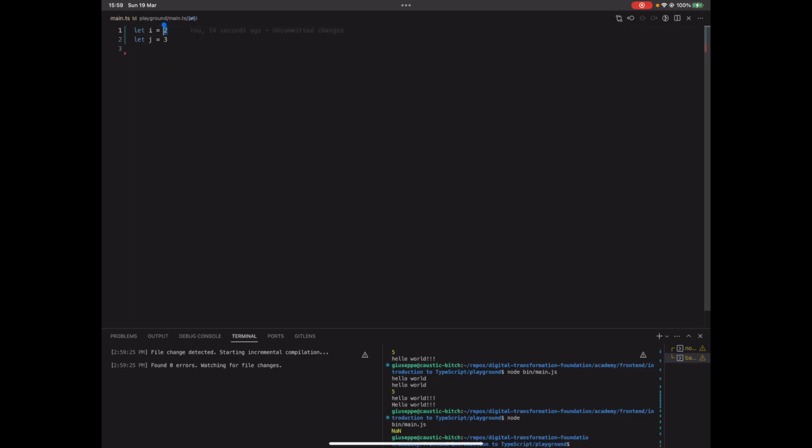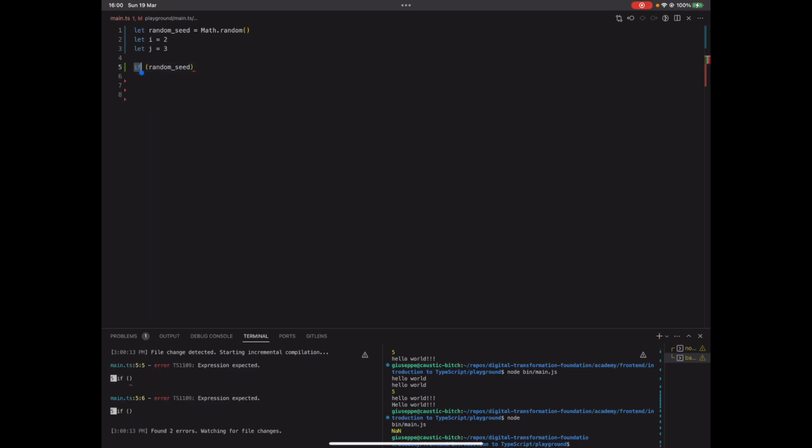We might simulate this kind of uncertainty by, for example, getting random numbers. Well, actually, let's do it. Math.random gives us a random number between 0 and 1. Let's call this the random seed. Then we have two values, i and j. Okay, very good. And then depending on the random seed, we are going to print the sum of i and j or the product of i and j. So we are going to use the if statement.